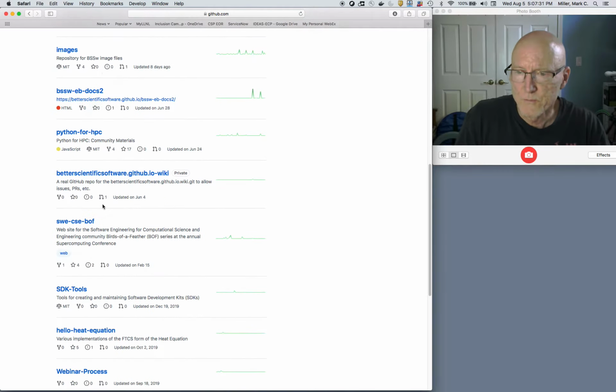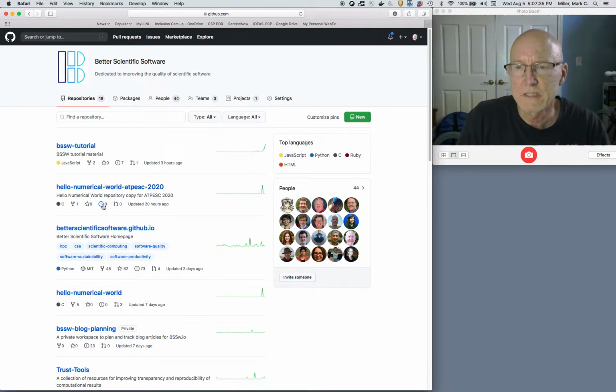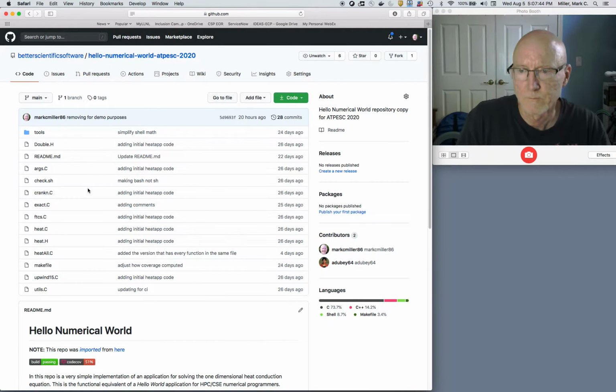Turns out there's a number of different repositories here, and I'm honestly not sure if they'll wind up being listed in the same order when you go here, but Hello Numerical World App Test 2020 is the one you should go to. So here we are in the repository, and you should see a lot of code here that looks basically the same that you've seen either in lessons earlier in the week or in lessons earlier in the day on the Better Scientific Software Tutorial Day.